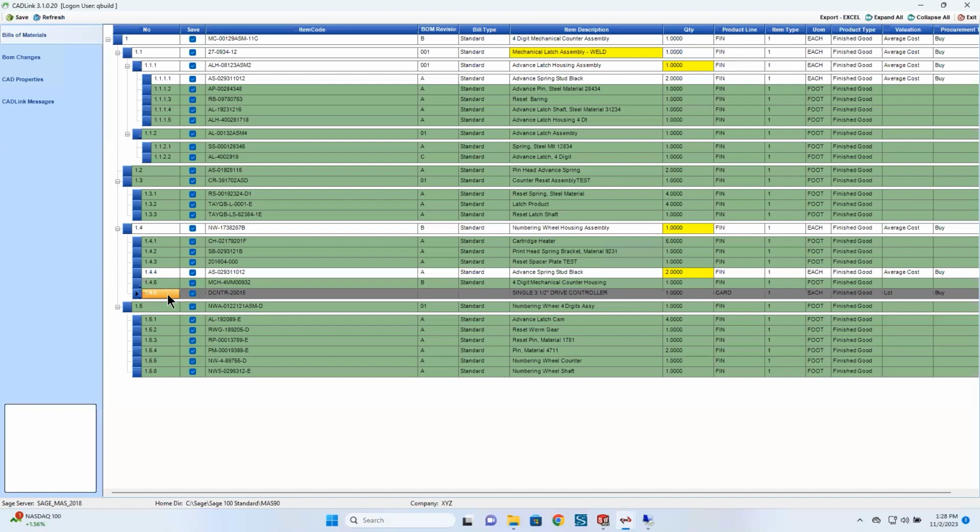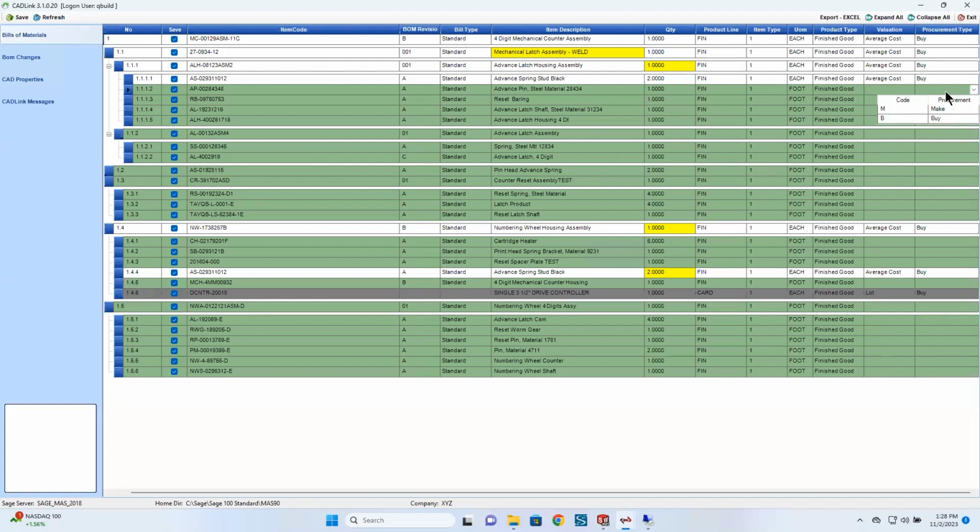Now, in the CADLink, again, reviewing the data in the colors is one of the main things CADLink users will be doing. But you can also use CADLink to add additional information. For example, if you need to populate certain additional Sage 100 data, we can control different Sage 100 fields displayed in this grid. Right now we have a few examples like product line, unit of measure, product type, procurement type, etc. And all of these are drop-down lists in the CADLink grid.